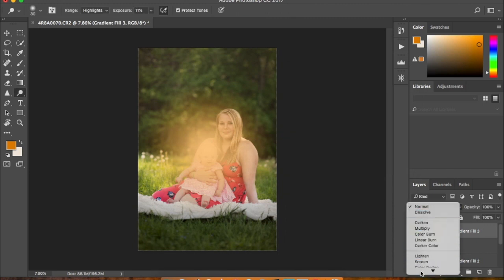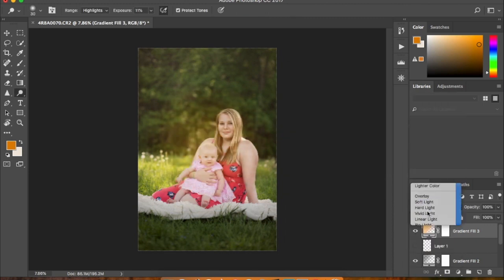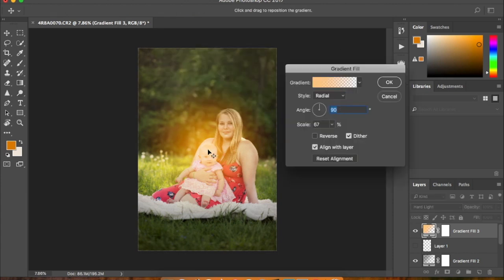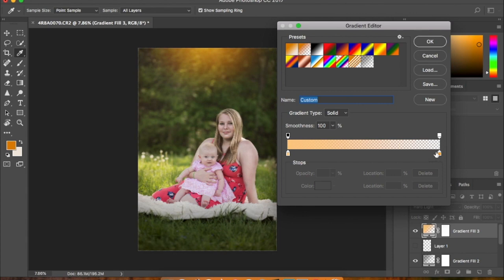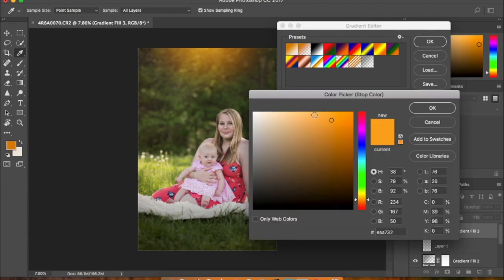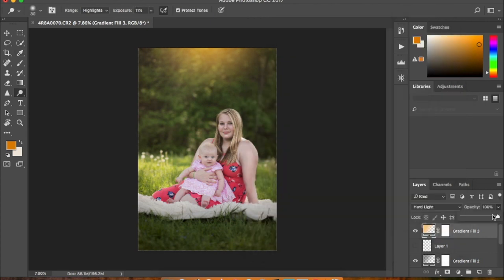Change it from normal to hard light. I have to go back in here because I forgot to move it. So I'm gonna move it up here. That looks a little too orange to me, so I'm gonna change this color from this mustard yellow to more of a lighter yellow, if that makes any sense. So almost to where it's pale. I'm gonna click OK. Yeah, I'm gonna have to decrease the opacity just a little.